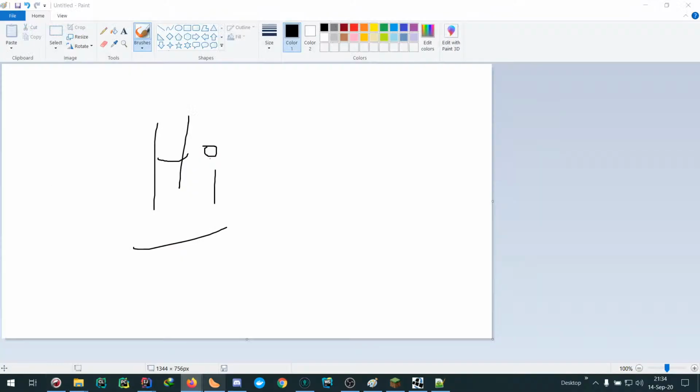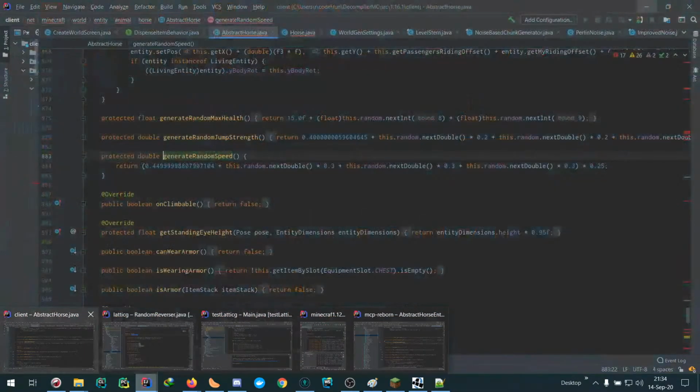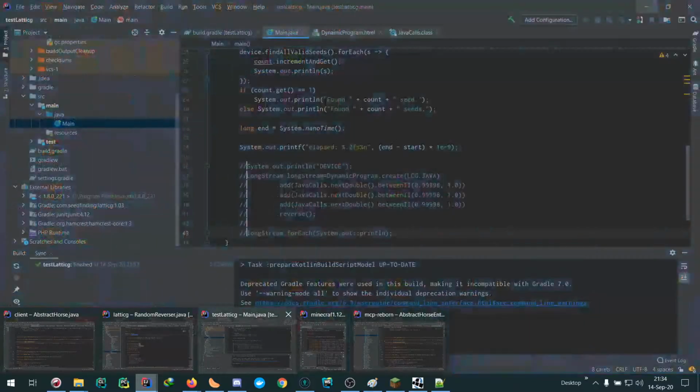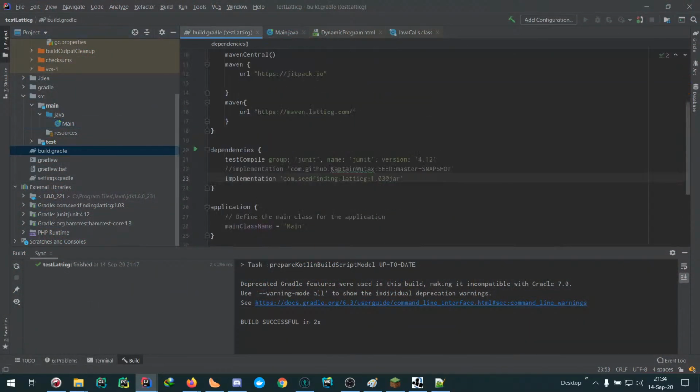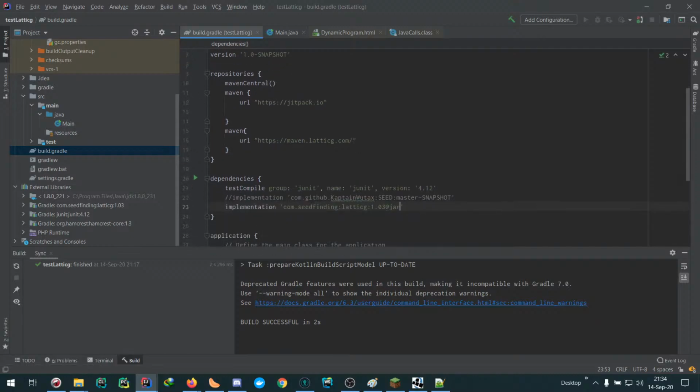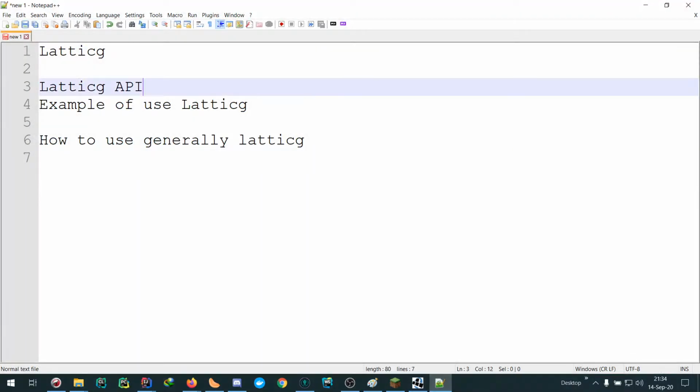And basically how it is used is really simple. If you go into the test here, in the test I just have two lines. That one, the Maven I am importing, and then I have the implementation of the latest jar. And that's all you need to make it work. So that's the quick presentation of the API.